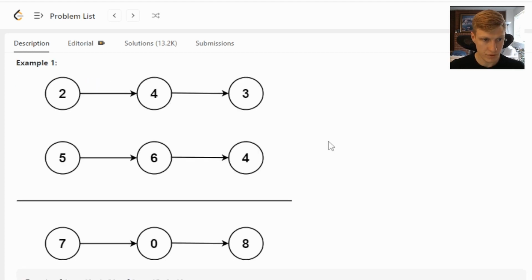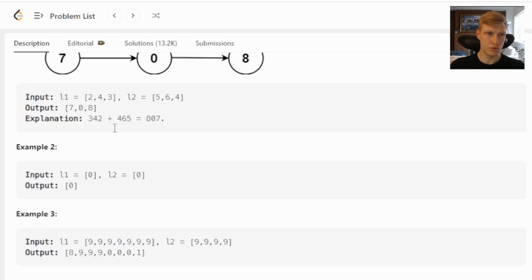In this problem, we're given three examples. The first example is laid out visually, which is very helpful to understand the problem. The first linked list is 2, 4, 3. The second one is 5, 6, 4. When you add those up, you get 7, 0, 8. And if you look below, you can see the integer explanation of this.